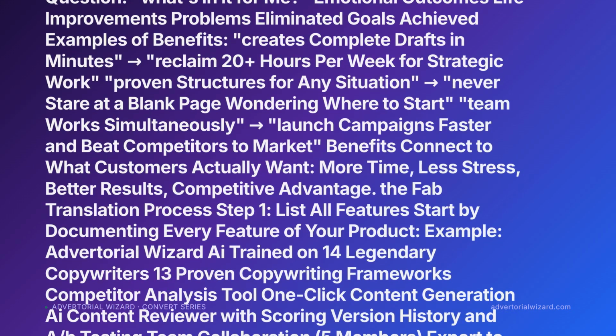Benefits, the destination. Benefits answer the ultimate question: what's in it for me? Emotional outcomes, life improvements, problems eliminated, goals achieved. Examples of benefits: creates complete drafts in minutes. Reclaim 20+ hours per week for strategic work. Proven structures for any situation. Never stare at a blank page wondering where to start. Team works simultaneously. Launch campaigns faster and beat competitors to market. Benefits connect to what customers actually want: more time, less stress, better results, competitive advantage.